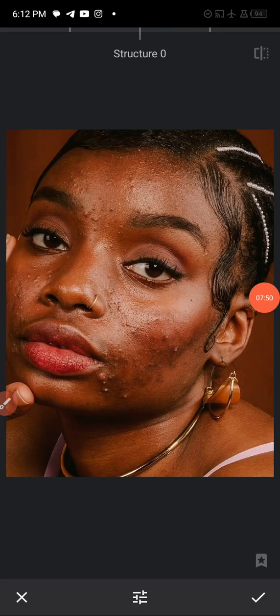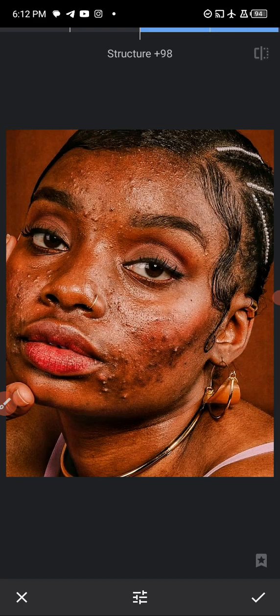Alright, so this is it for details. Now I'm going to increase the structure, and if you look closely at her face, it's bringing out everything on her face. But the thing about structure is that you should not use it too much, because less is more.